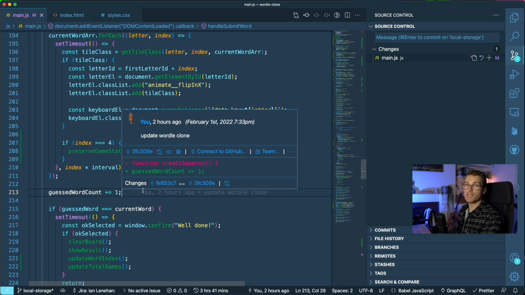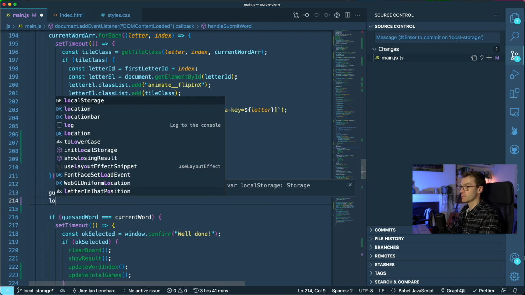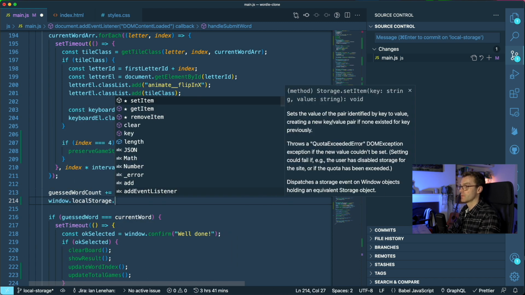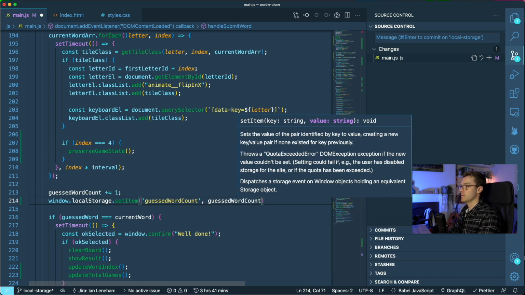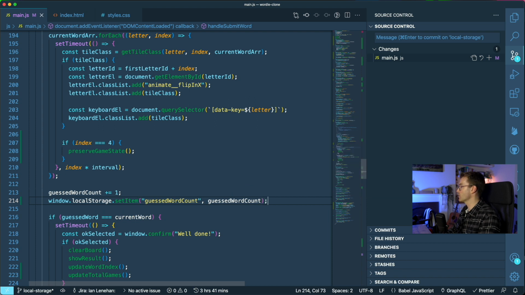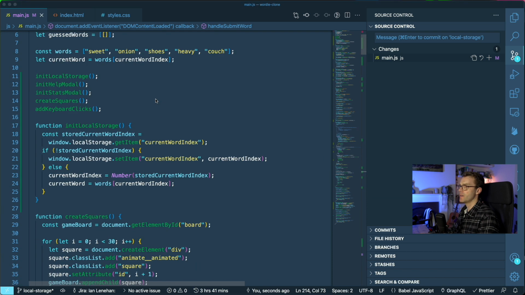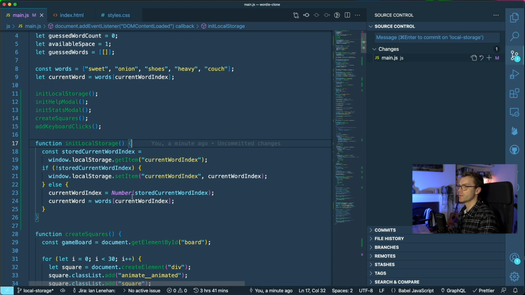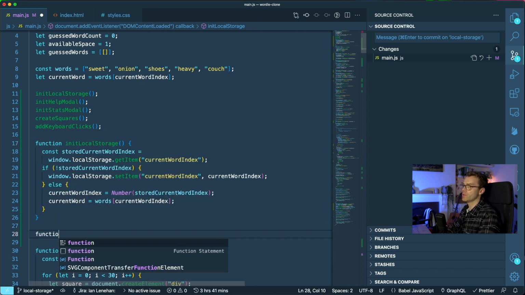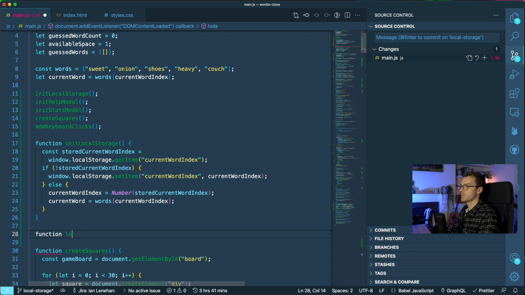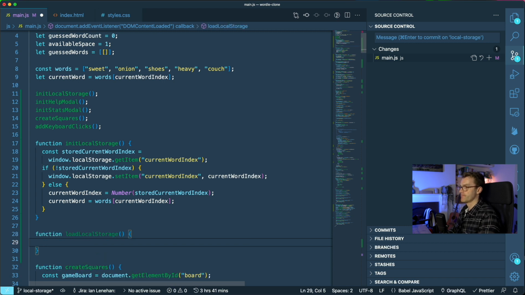So I'm just going to store it immediately after I update it. So I'm going to say, so it's been updated, I'm just going to set it here in local storage. So somewhere up the top, I've got init local storage, so I'm just down here, I'm going to call load local storage. And this is where I start fetching everything from local storage. So I'm just going to do that real quick, and I'm not going to talk you through it. You'll just see as I'm typing what I'm actually fetching from local storage.